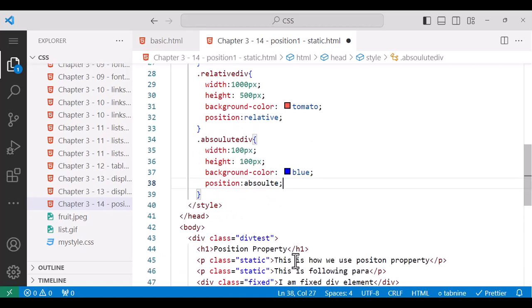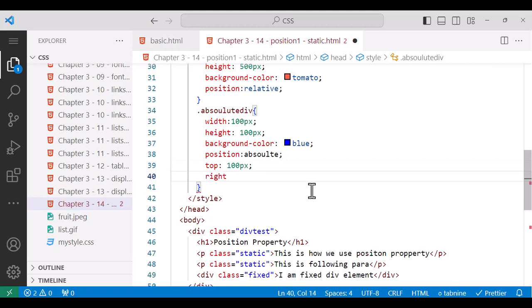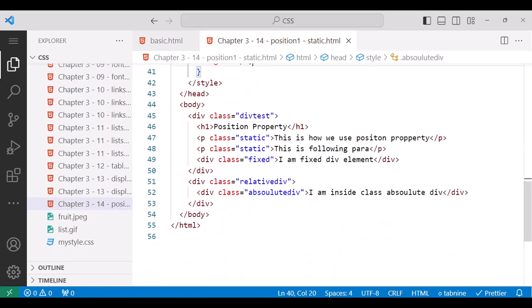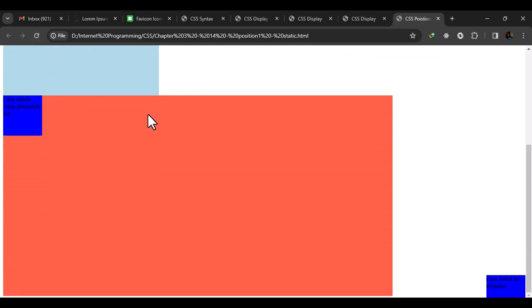So we give a position value and we adjust the top, right, and left corners according to our wish. So let's adjust it to be at top of 100 pixels and at right side of 0 pixels. So if we refresh the page now, we get another div, and this div is positioned at top and right.